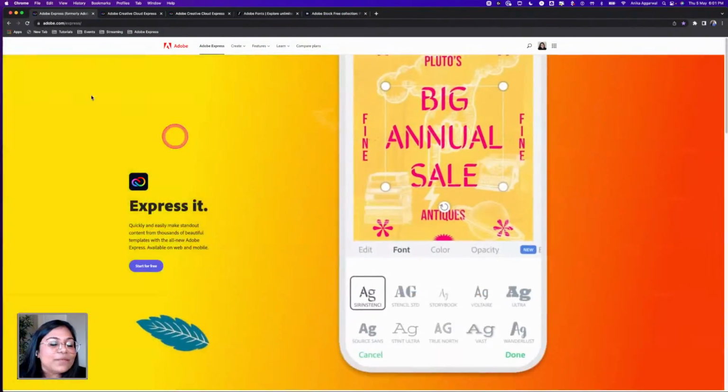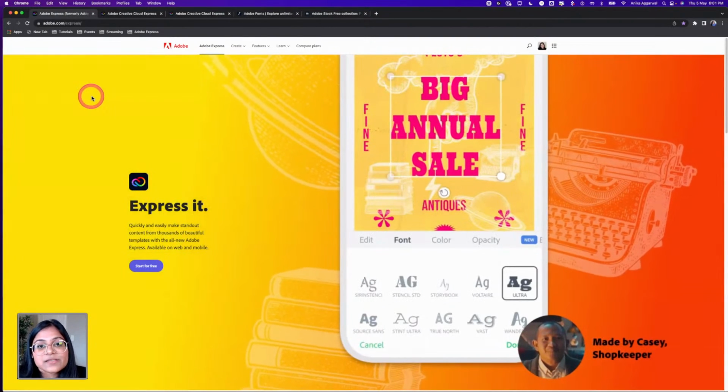But today I want to touch on a few key features about templates in Adobe Express. So let's dive into what we're doing today. I will give you a brief overview of what Adobe Express is, what the features are, who it's useful for, and how you can use it to your advantage. All right, so let's dive into it. We have Adobe Express right here. I'm on the website adobe.com/express.